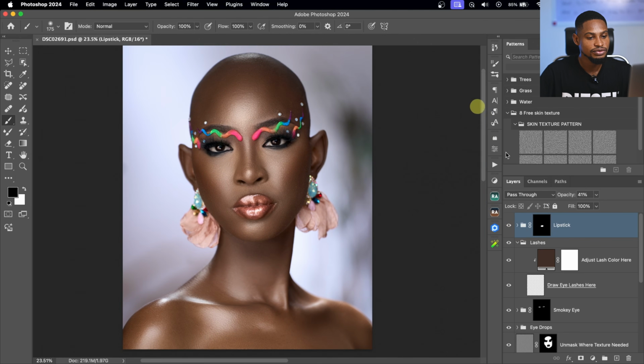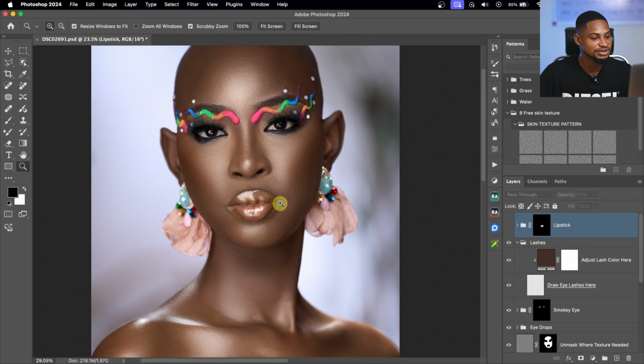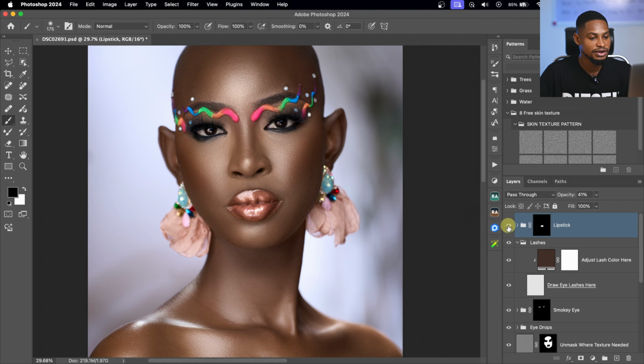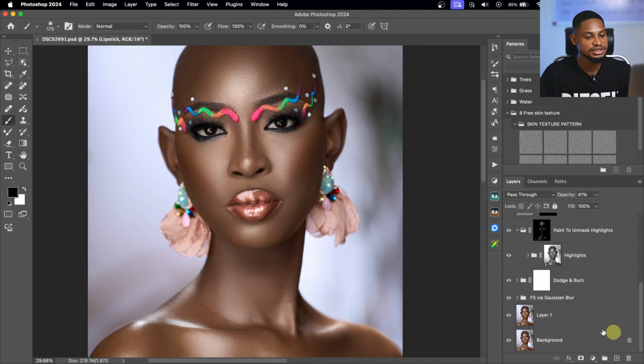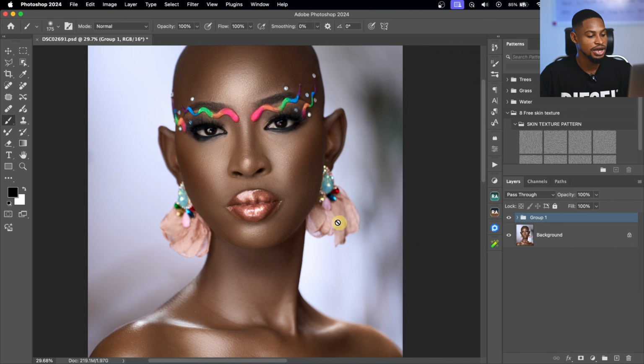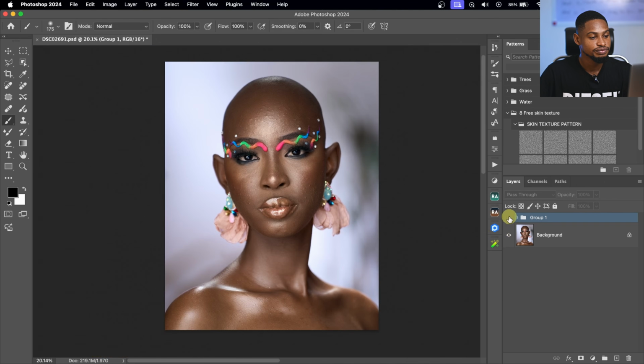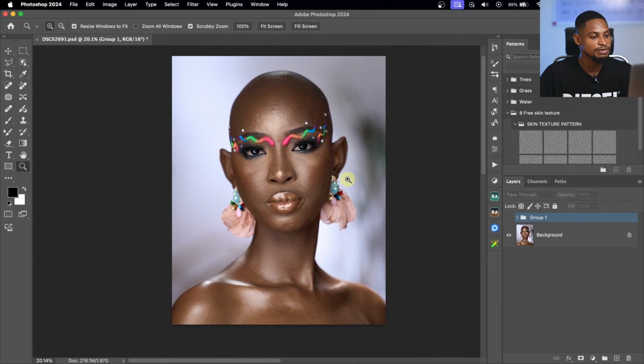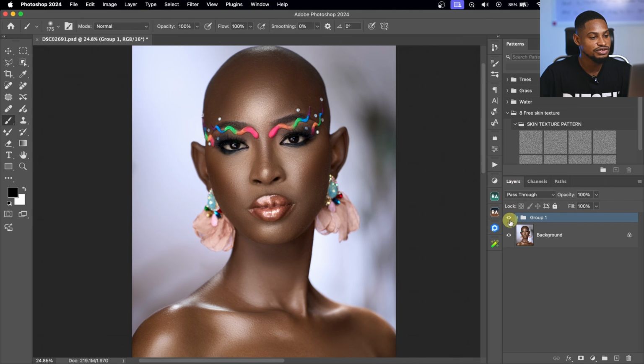So see the before, take a look at the lips, the before and the after. Now let me just group everything I did so you can see where we started from and where we are right now. So see where we started from, then just take a look at the image, and see where we are right now.